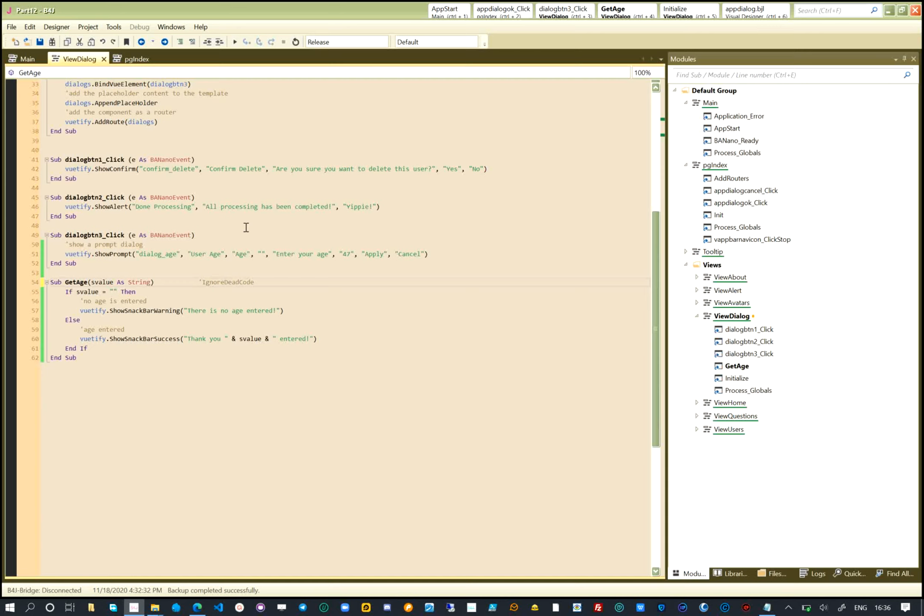In this example, this subroutine is named getAge. It receives the entered input, shows a warning when nothing is entered, or shows a green snack bar when something was entered.